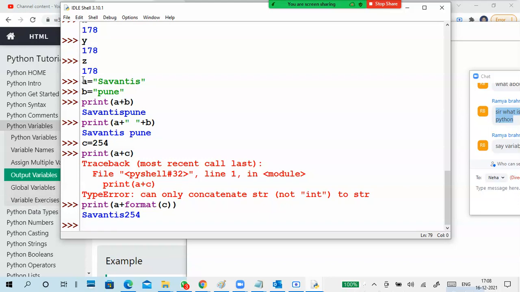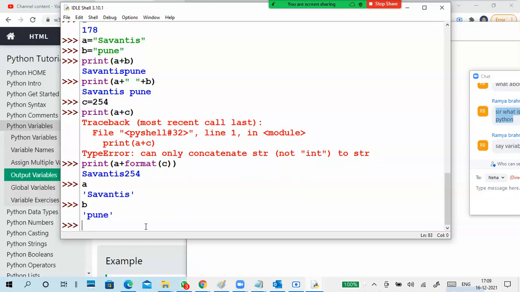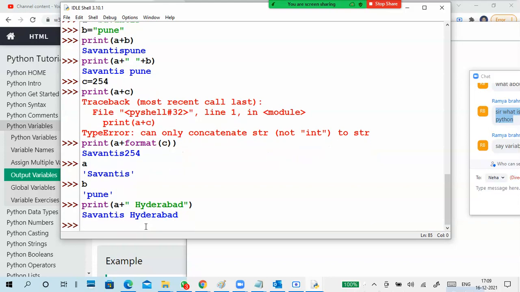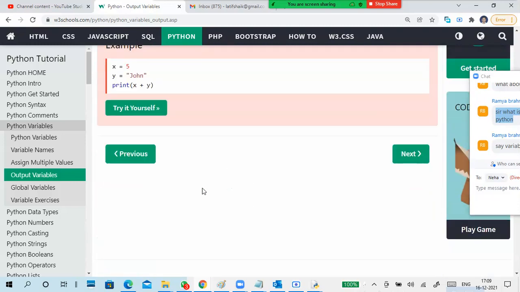Okay, of course we can give this one. So a means 70, b means Pune. So I put print a plus, sorry, a plus space, like a Hyderabad. See? So I can add some text to my variables also. So that is another type of variable. This I already told. So global variables.